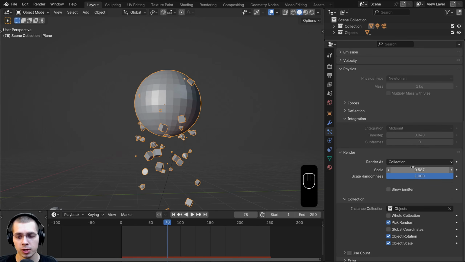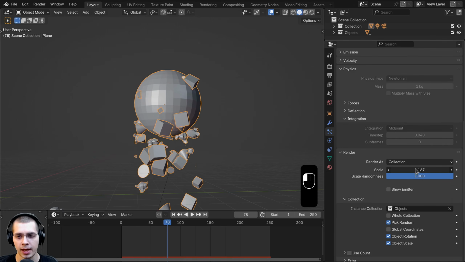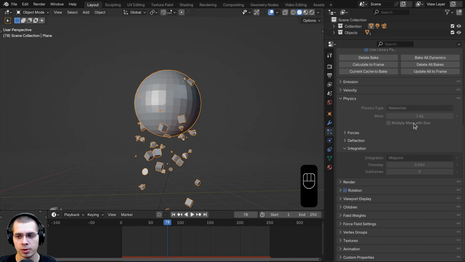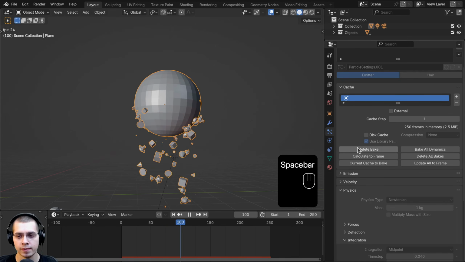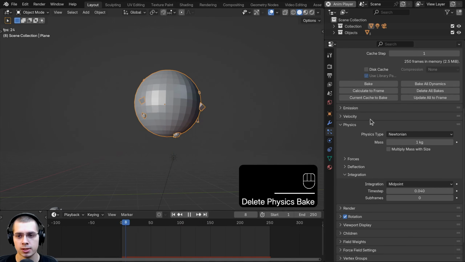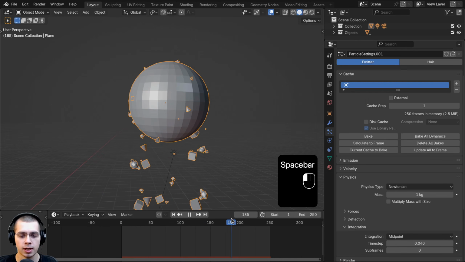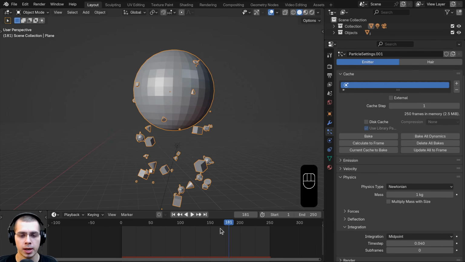Not all the settings are going to be grayed out. I can still change the scale of the objects, but many of these settings are going to be gray. So to change them again, I have to click on delete bake, and then I can change the settings and rebake it.